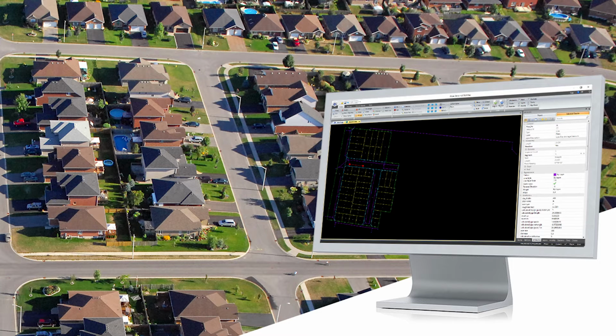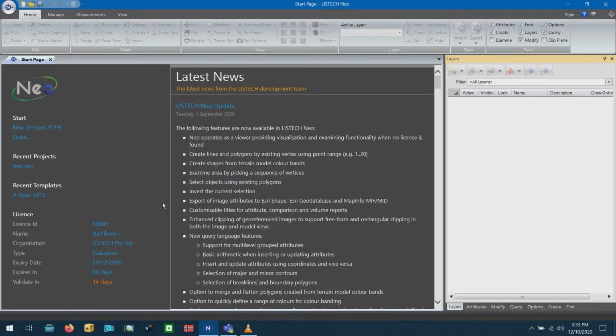In this example, the drainage design is coming from 12D, the subdivision design is coming from LISTECH, and the survey was collected using a Leica total station. In the interest of time, we'll only include pits, pipes, and property connections in the submission. We are going to start by creating a new project based on Neo's inbuilt A-Spec 2019 template.